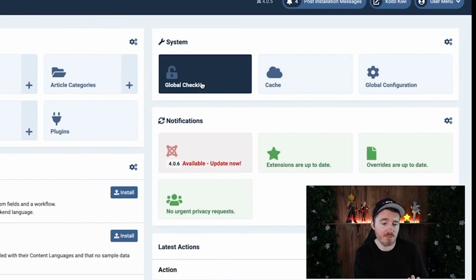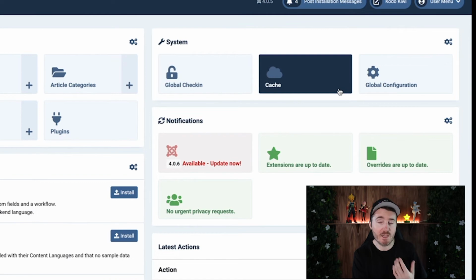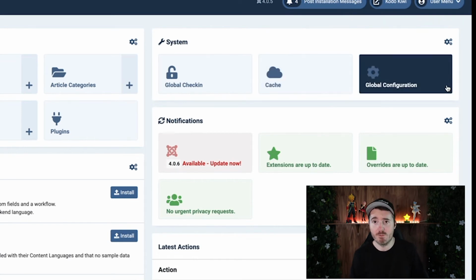Over here we've got our system menu. This is really good for checking in your locked items. So when you go into an article but you don't properly exit out, this is an easy to get to place where you can just click check in all your articles, and then you're free to roam and do it again. Your cache, this is a good place if your website's not updating and is holding cached versions of the pages, so you can click there, clear it, and then you've got your global configuration, which is where you can edit your database, email, SMTP, a whole lot of other stuff.